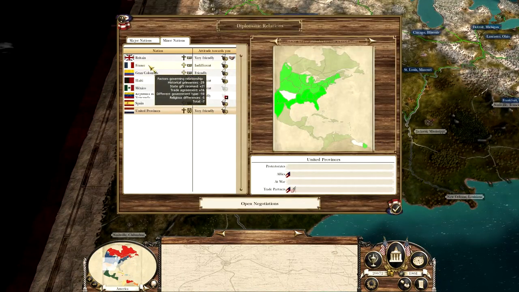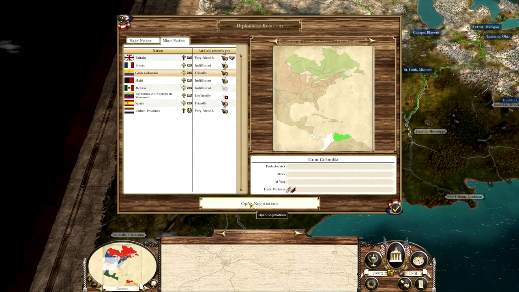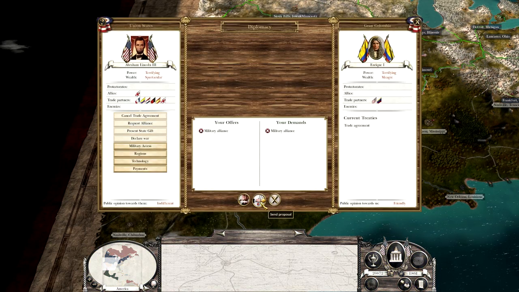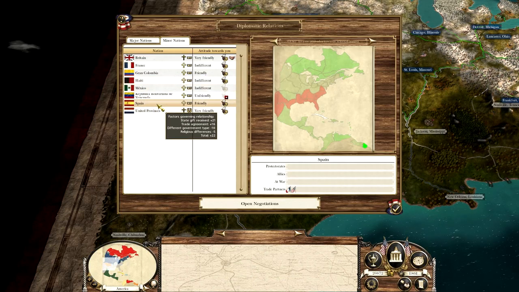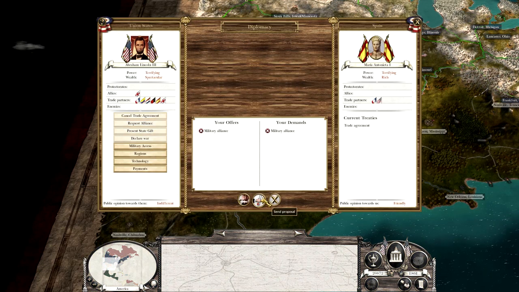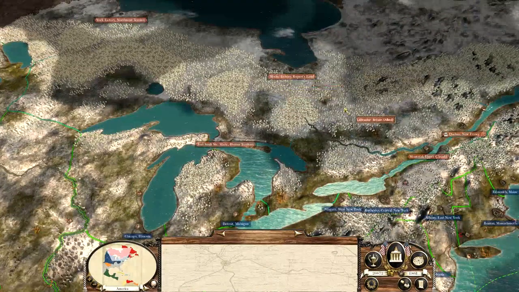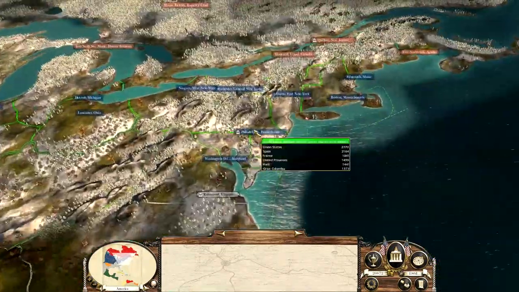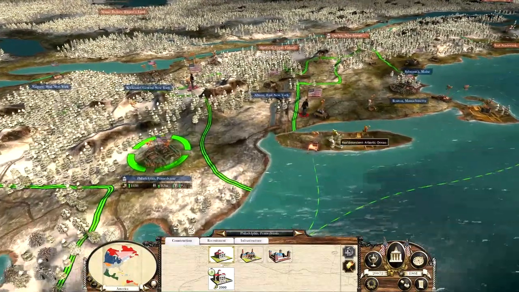No. So let's negotiate with the French. The French, maybe they want an alliance. Maybe Colombia. No. What about Haiti? They don't really like me overly that much. Does Spain want an alliance? No. So, at least we've got an alliance with Great Britain. So, we're not going to get hit in the rear behind them. And we also didn't have to give a significant amount of money.